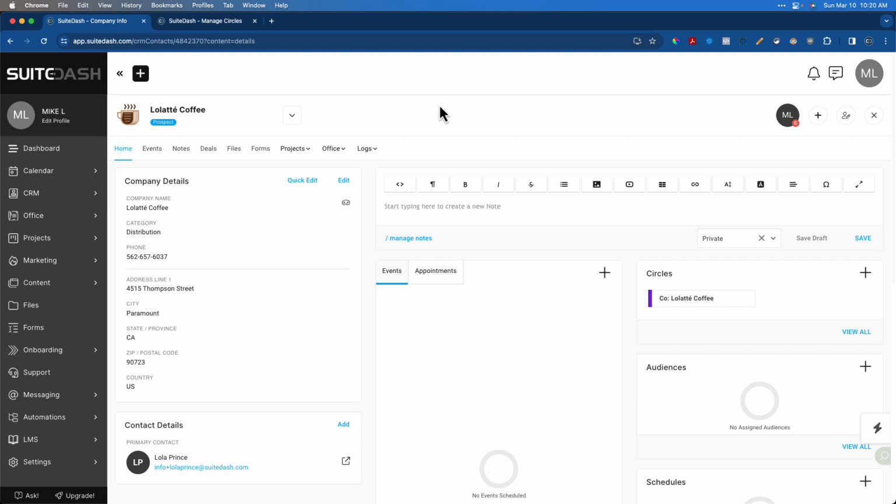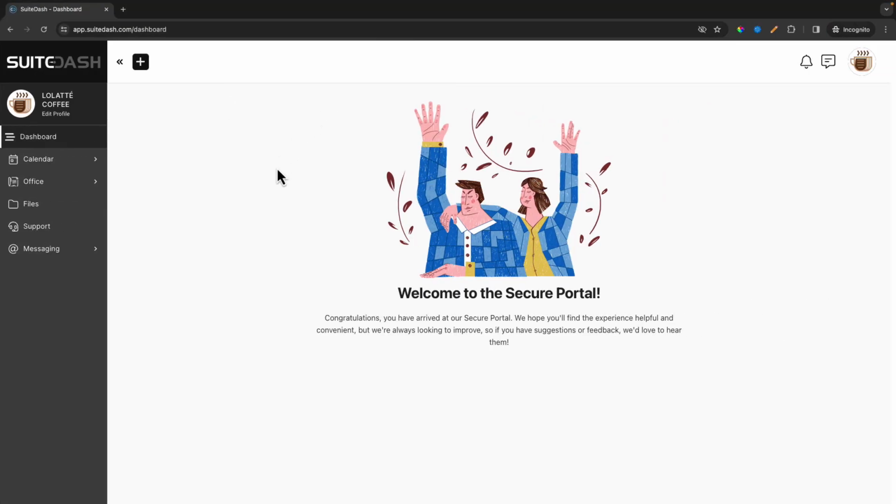So we still have the SuiteDash logo, we still have the SuiteDash URL here. We haven't done any customization, we haven't done any white labeling, and your clients are still seeing this very generic dashboard, which is designed to be this way for people who just start off and they just want to use the portal without a lot of customization.